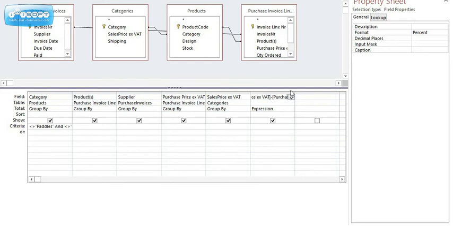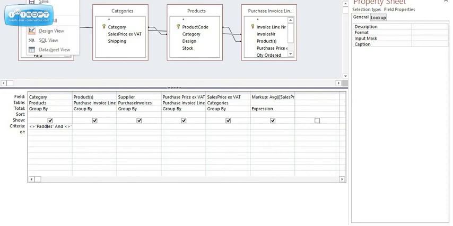Under the totals we had to put average and set the format as a percentage. And furthermore we had to exclude paddles and helmets, which was also made as a criteria. And the parameters were set up here in parameters.